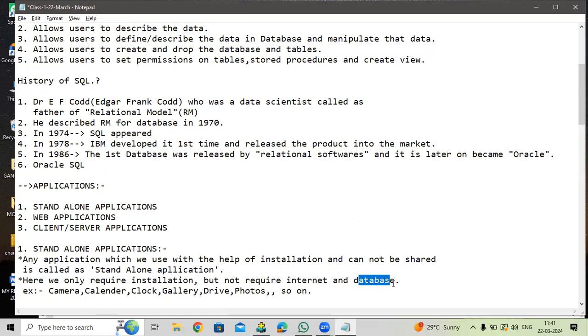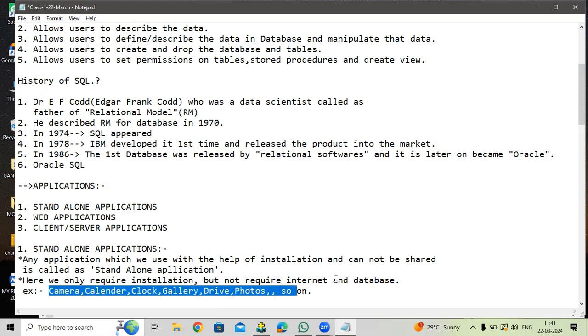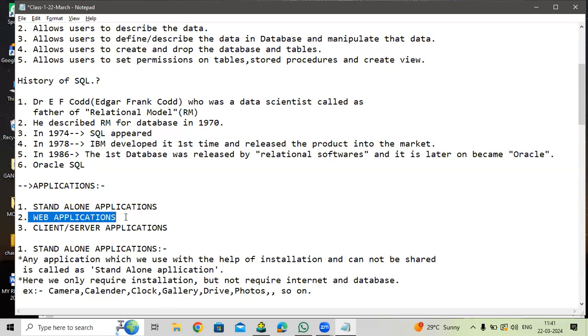So to use camera, calendar, clock, gallery, files, notes, these are the inbuilt applications. To use these kinds of applications, we don't require any internet, nor do we need any database. Examples: camera, calendar, clock, gallery, drive, photos, and so on. We have different inbuilt applications. Then something called web application.